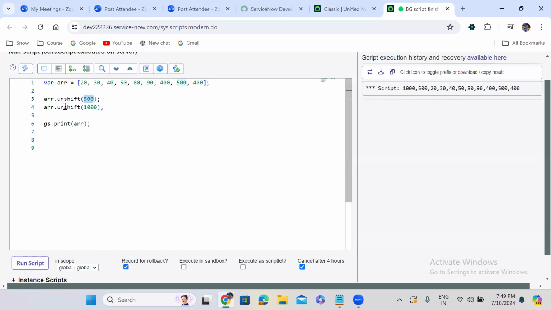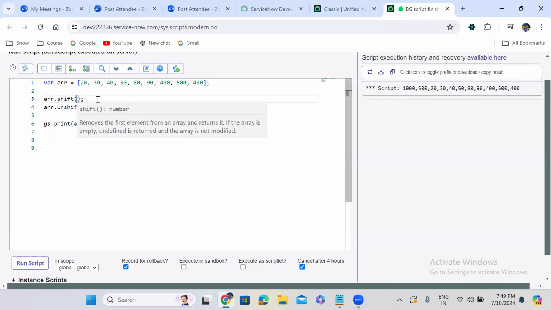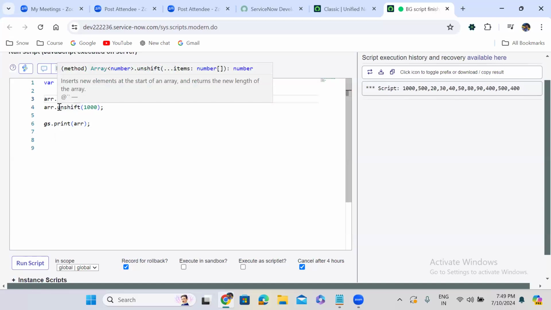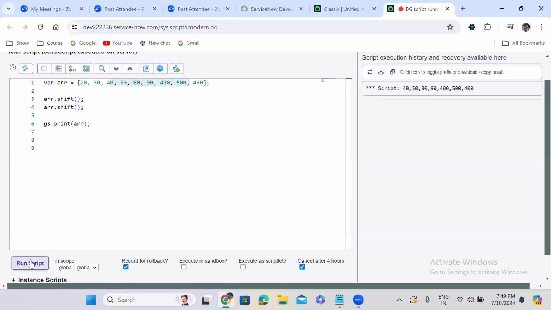Okay. So here I am using shift. Shift will remove an element in the beginning. First of all, it will remove 20. After 20, it will remove 30. From 40 onwards, it will print now. Let me print this one. You can see 40, 50, 80, 90, 400, 500, 400.